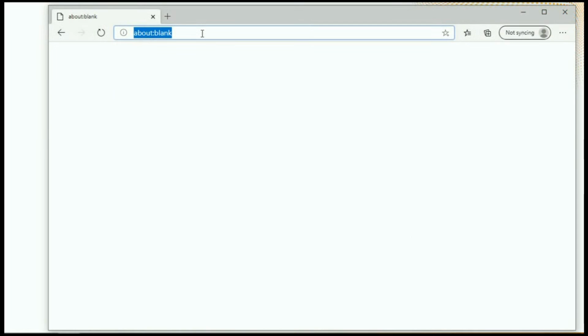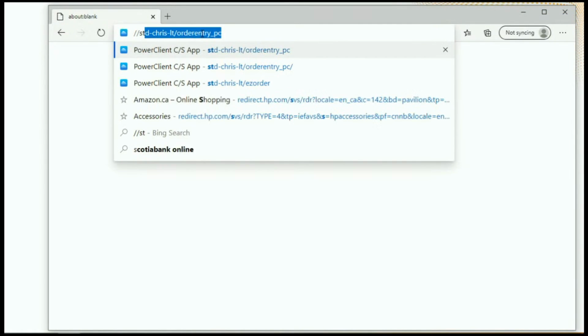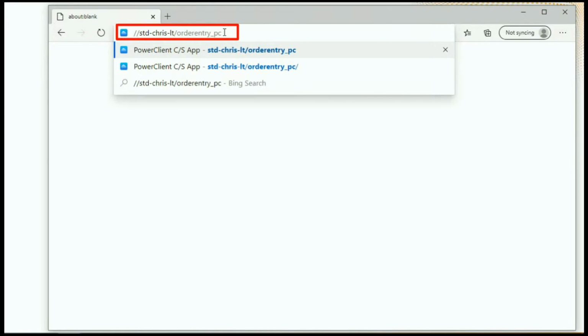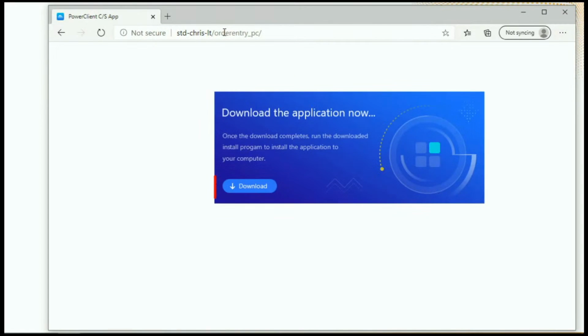Going to your favorite web browser, you can use any of the latest web browsers. So typing in the URL to the application, which again, Chris LT, my laptop, is the PowerClient server, and then my application was deployed as order entry underscore PC. Notice you get a prompt at this point to download the application because the application doesn't exist on the workstation, and so I'm going to select the download button.